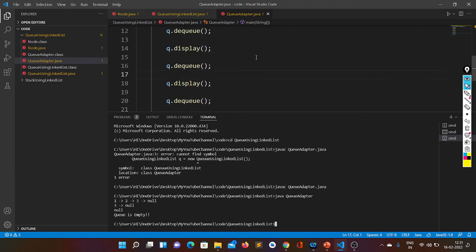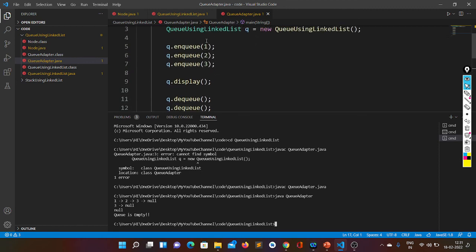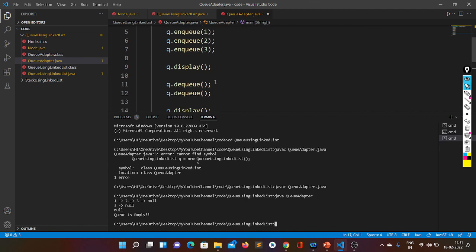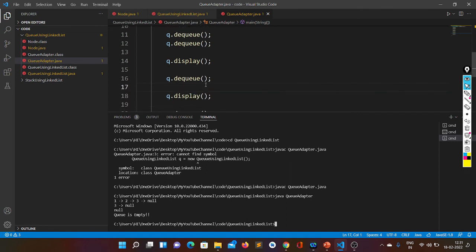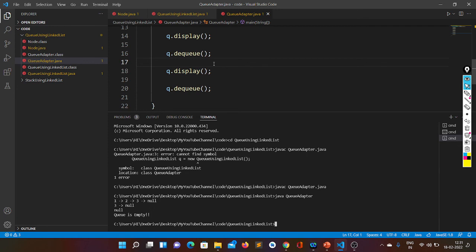Yeah, that's cool. First of all, we are inserting 1, 2, 3, then displaying, so 1, 2, 3, that's fine. Now I am calling dequeue 2 times. The first inserted will be removed, meaning 1 and 2 will be removed. Okay, 3 and null will be there. And again I am calling the display method. Now again calling the dequeue method, 3 will also be removed. Then again the display method, only null is there. And again I am calling the dequeue method, but nothing is there, so it says Q is empty. So this is the simple implementation of Q using a linked list.